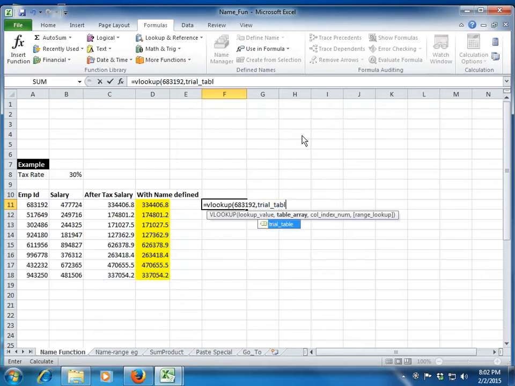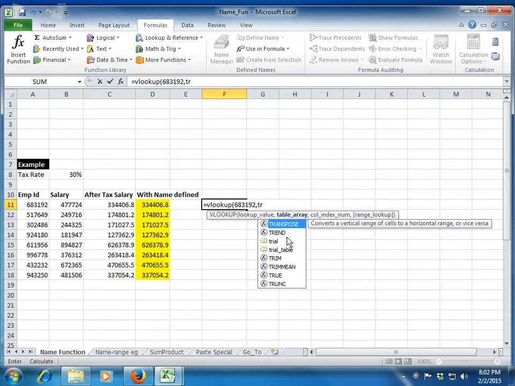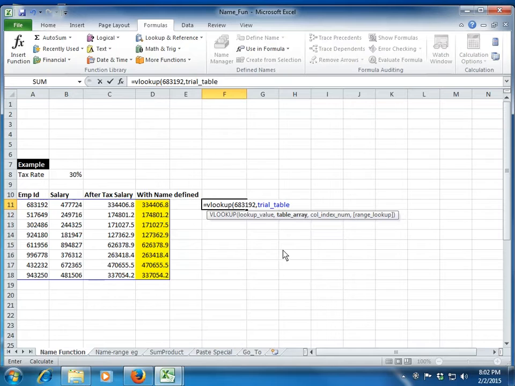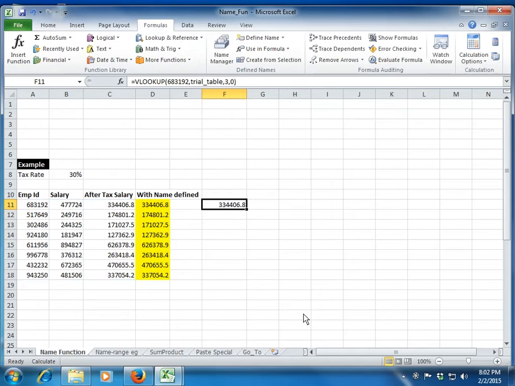The other option is, as you see, if I write trial, I see the name of the table which we have created as a drop down, of course with not a function icon but with a different icon. So I can just double click here. So trial table has been taken, and this is nothing but the reference to this table. I say column number, let's say 3, because I want the after tax salary, and I give 0 for exact range. And you see that the after tax salary 334406 has been pulled for me.